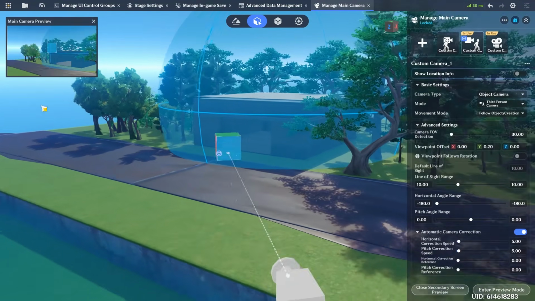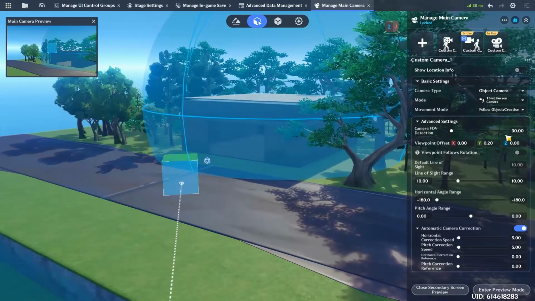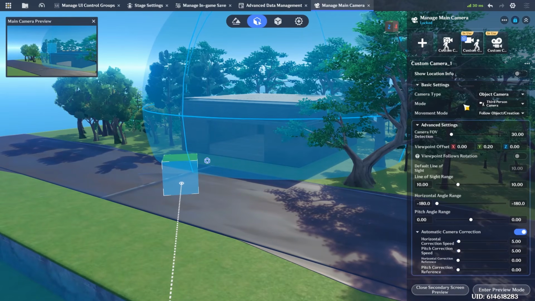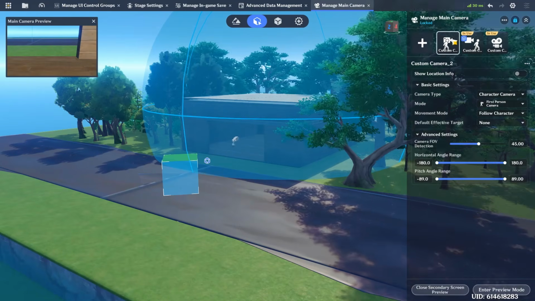So after you set up your camera, which you do in the manage main camera tab, once you're in this tab, you want the camera type to be an object camera. Since it's a main menu, I don't want the camera to be moving, and I just want it to be fixed on a specific scene. Which is why I kept all the ranges to be fixed, as you can see right here.